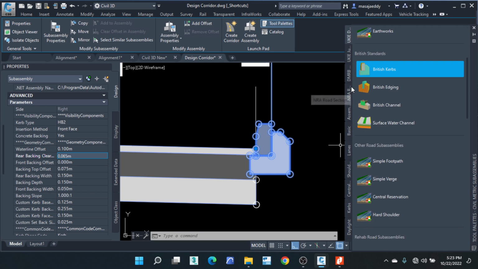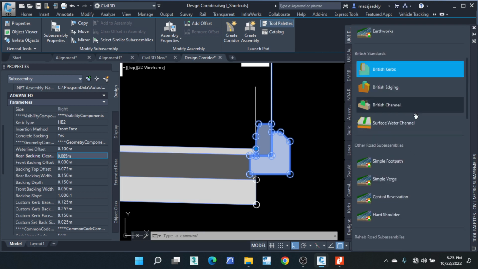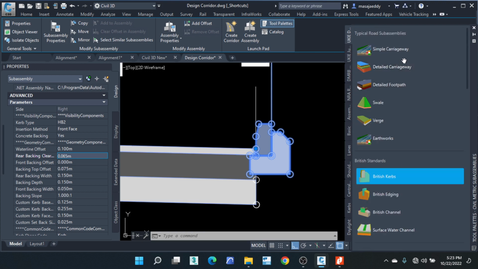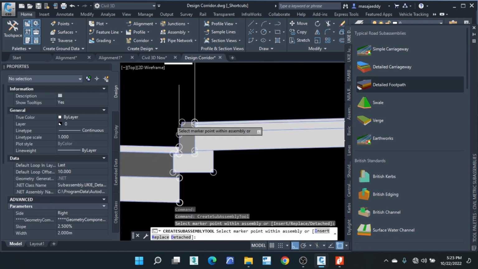So we right click here in the UK tab. The design, they have a sidewalk. That option for a sidewalk. So you look for it. Let's go with an option with a detailed footpath. So we insert it at this point here.